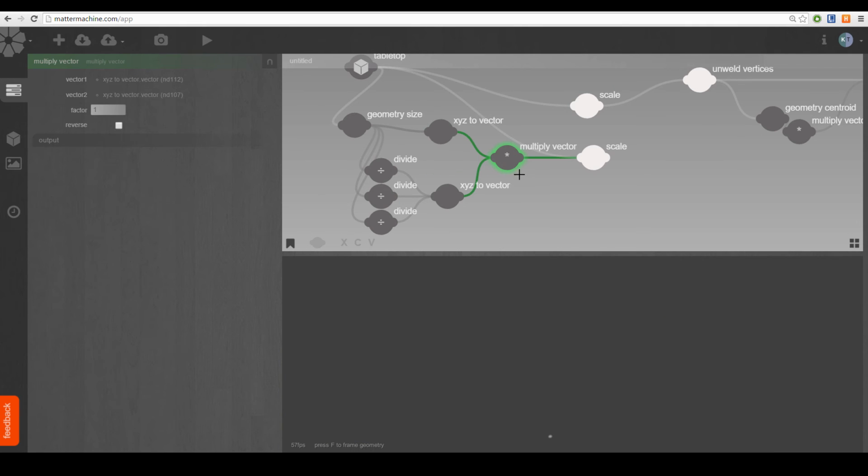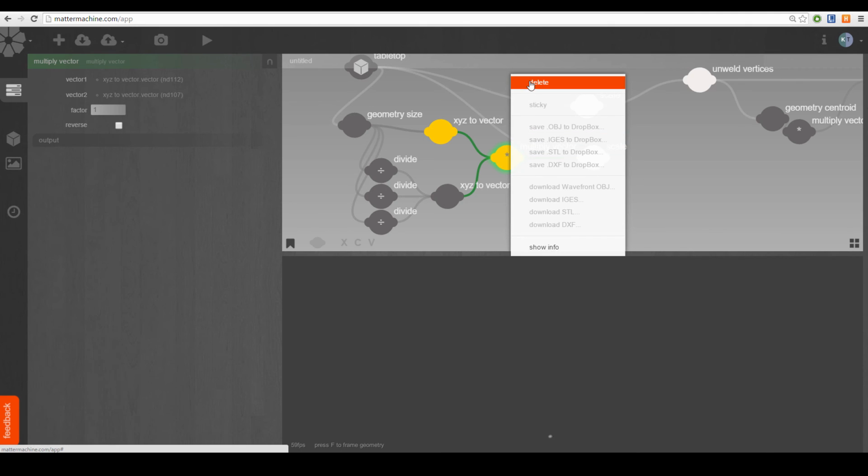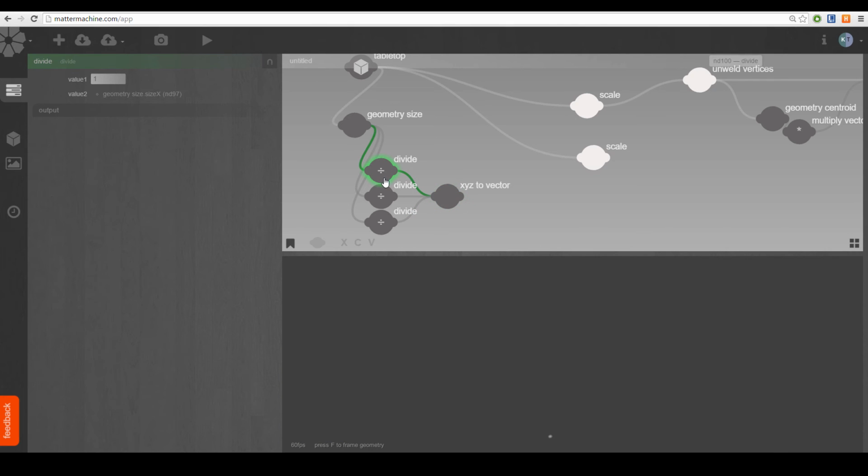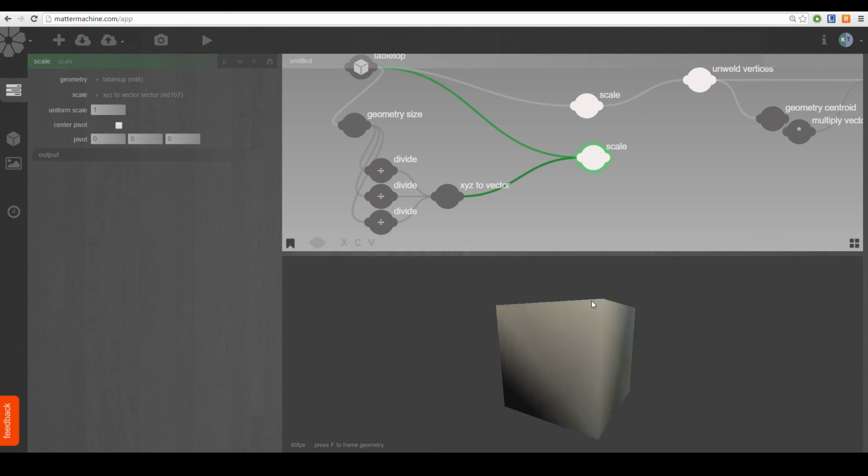I've been a bit silly. I actually didn't need this multiply vector at all. All I needed to do was divide the result by 1 divided by the original size, and take this vector into the scale. Now our object should be 1 in size. So we have a tabletop that is 1 millimeter by 1 millimeter by 1 millimeter.